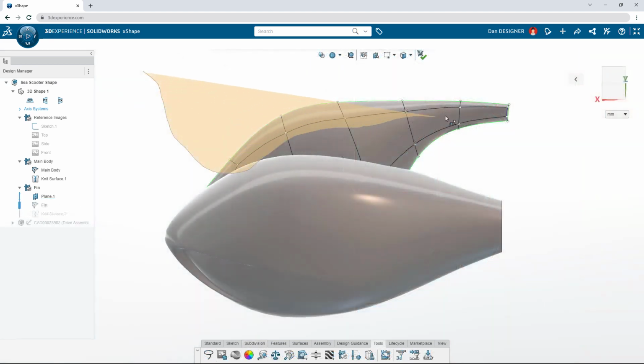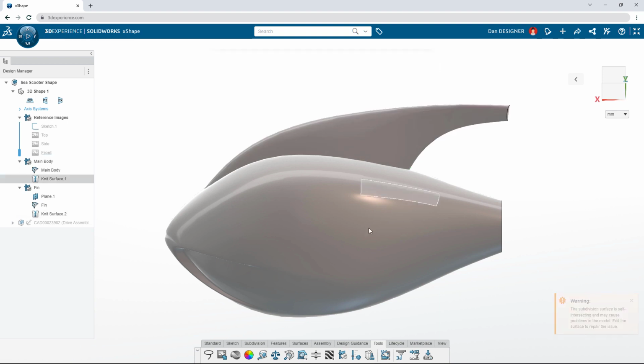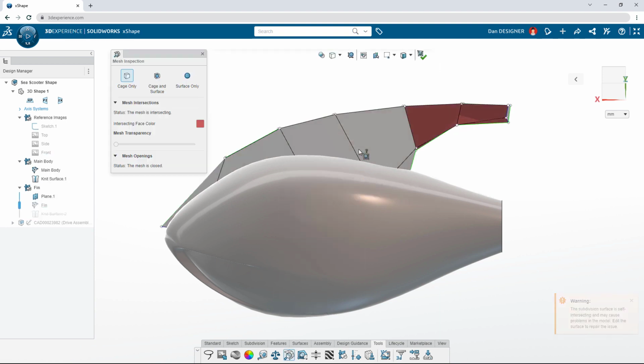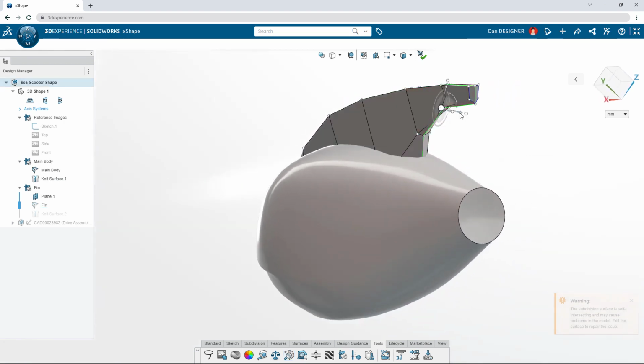Make irregular selections with the lasso tool and align sub-D elements to a curve that can be drawn right on the screen. Sometimes manipulating a sub-D body causes surfaces to intersect. The Mesh Inspection tool isolates these issues, and the Cage view makes it easy to refine the problematic areas.